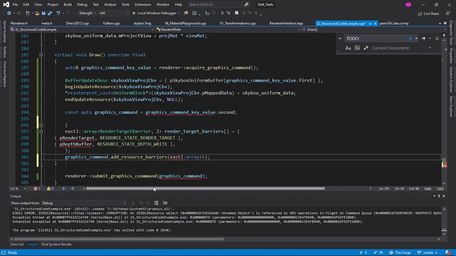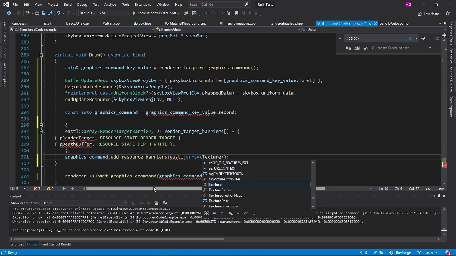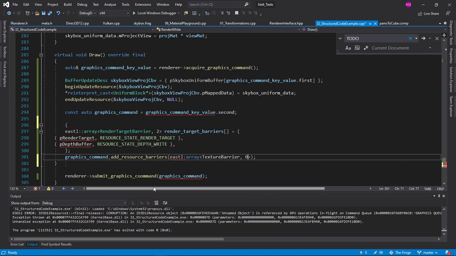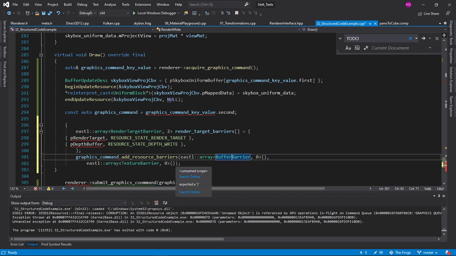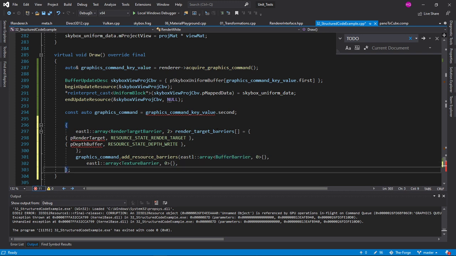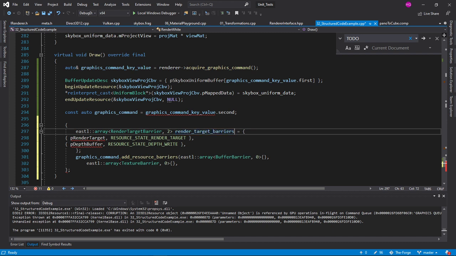So the first one was texture barrier. Just so you know, this could actually work, and it does. STL array. The next one should have been buffer, not this one. This should have been buffer barrier. And of course, the last one is our render targets.